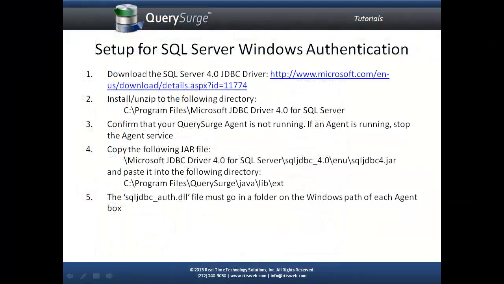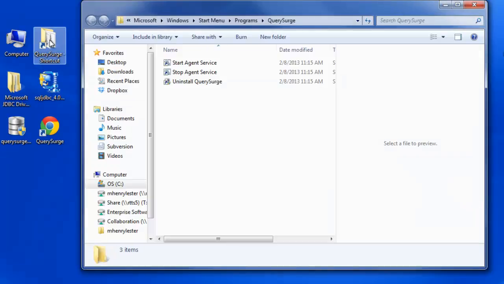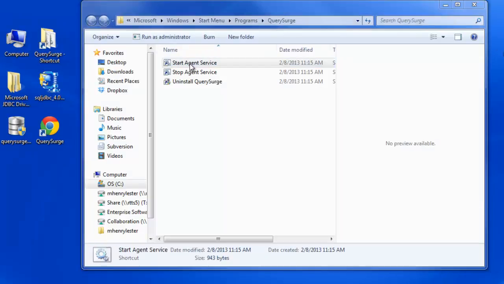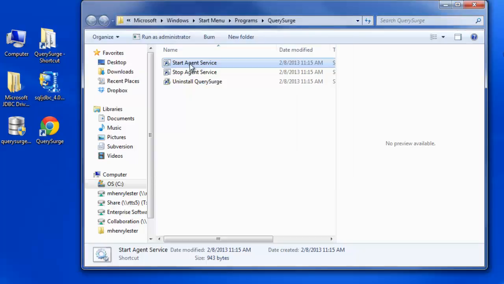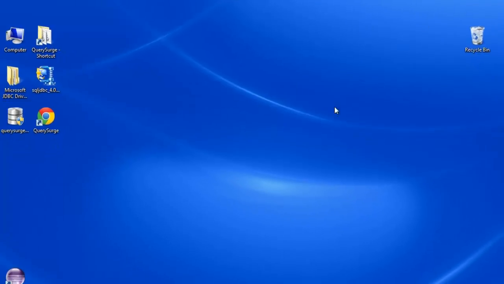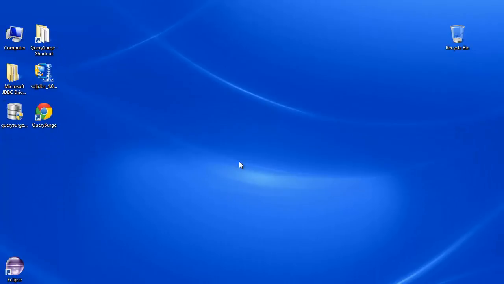The last step is to start the agent back up. This can be done from the QuerySurge Start Menu folder by selecting the Start Agent Service shortcut. Once the agent service is successfully started, the driver installation is complete, and the connection can now be created in QuerySurge.